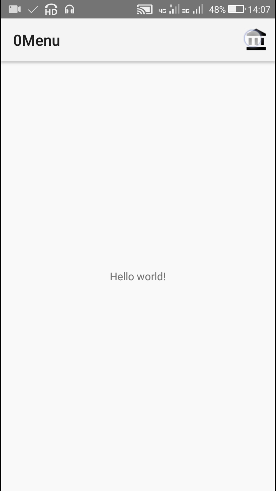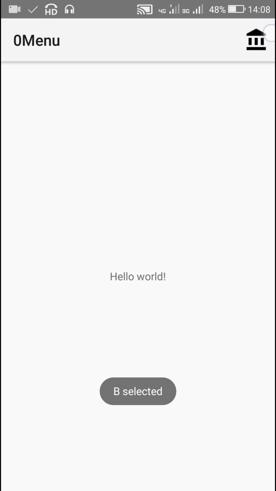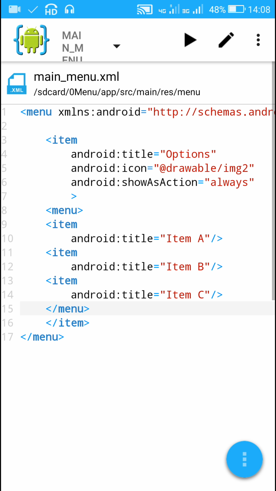So here you can see this changed icon. If I click this, it shows the 3 items, and if I select any of the items, it shows the toast message which I have specified. Now I will show you how to display submenu for these menu items.